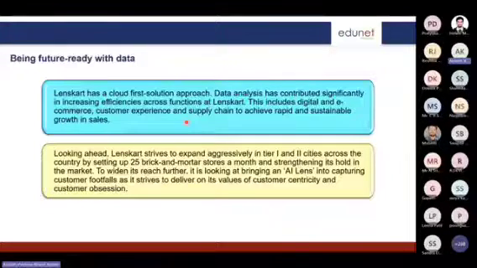How they are being ready with the data actually? So they have used the applications.